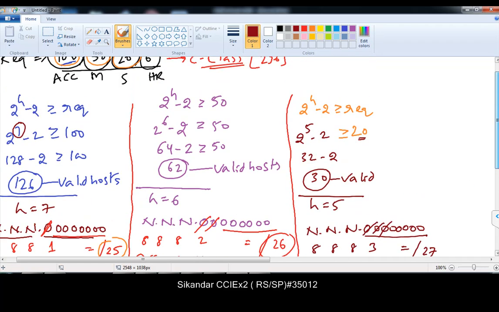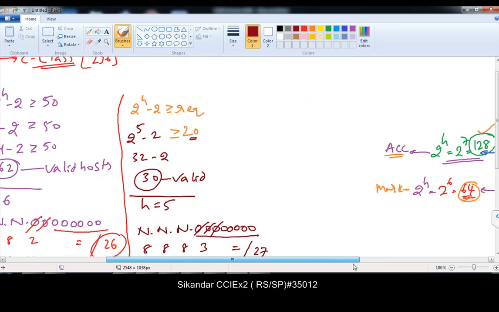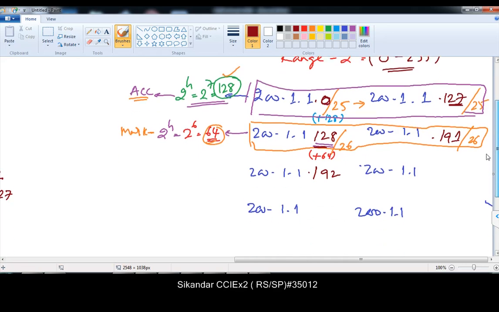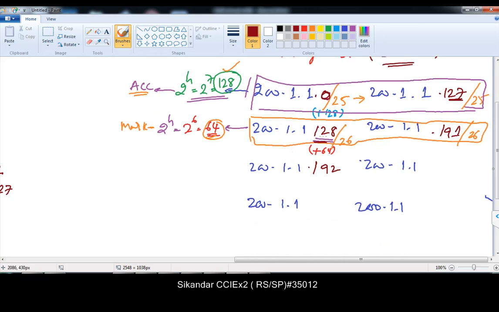This calculation is the same as what we did in FLSM, but again the only difference is how we write the range. The C class range, from 0 to 255, is already divided into 2 parts. One part, 0 to 127, is one network, a group of 128 addresses, and 128 to 191, a group of 64 addresses, is another network given to another department or branch office. So now we have addresses available from 192. From 192 I need only a group of 32 addresses, because the next requirement is 2 to the power of 5, which is 32.